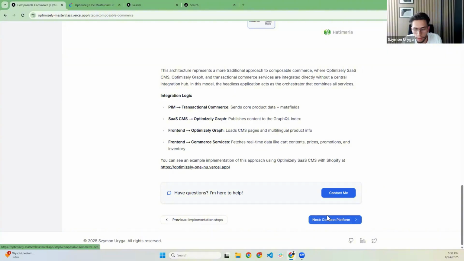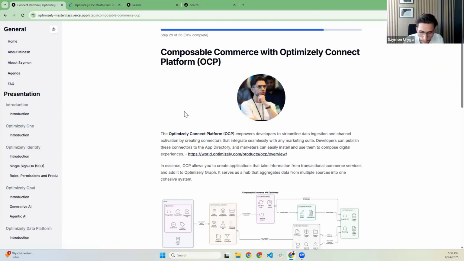Then let's talk about the Connect platform and why OCP fits exactly into composable commerce. Let's start with what OCP really is. OCP is a platform that helps developers build connectors that integrate with different systems like PIM, commerce platforms, or analytic tools, and bring their data into Optimizely Graph. Developers can publish these connectors to the Optimizely app directory, and marketers can easily install them without writing code.